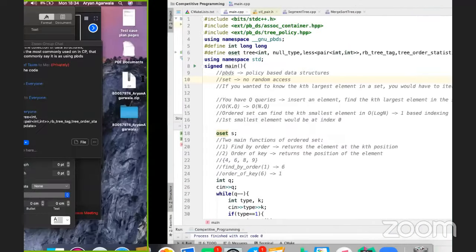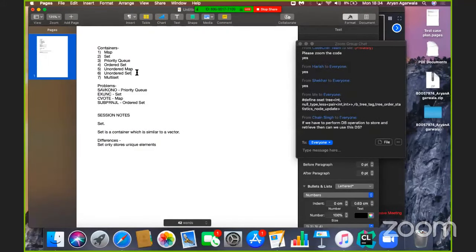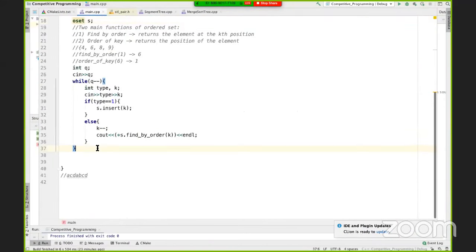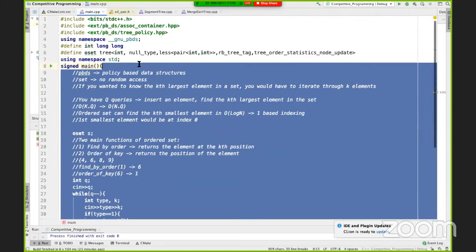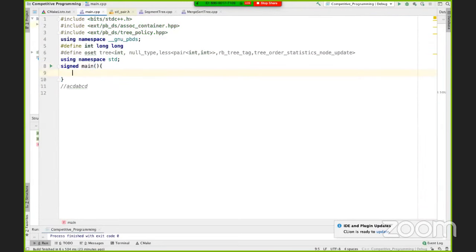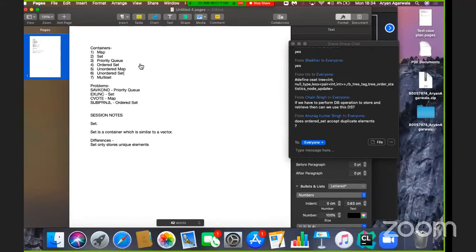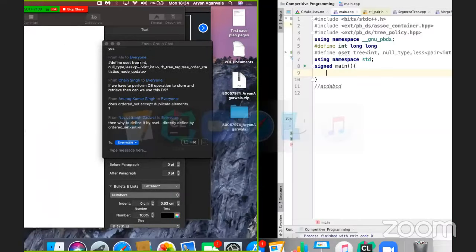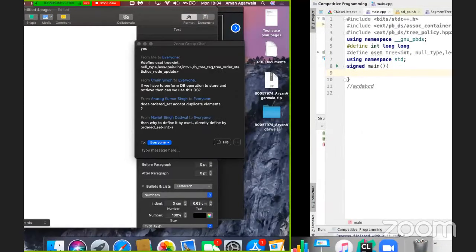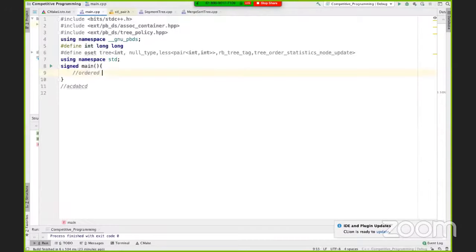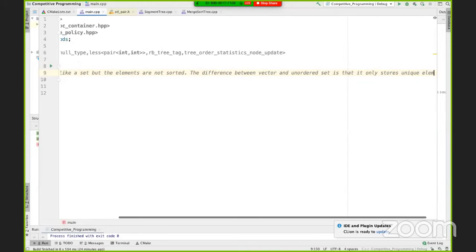Now I'll move on to the next one. Unordered map, unordered set, multi-set. I'll just brush over these quickly because multi-set is important, but otherwise they're usually less important than the others. So unordered set is like a set, but the elements are not sorted. The difference between a vector and unordered set is that it only stores unique elements.